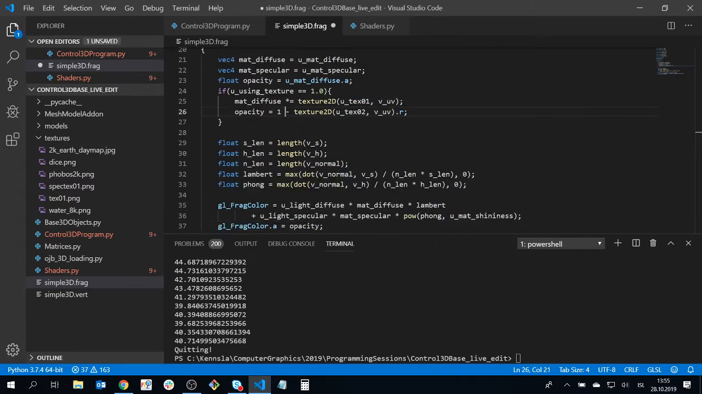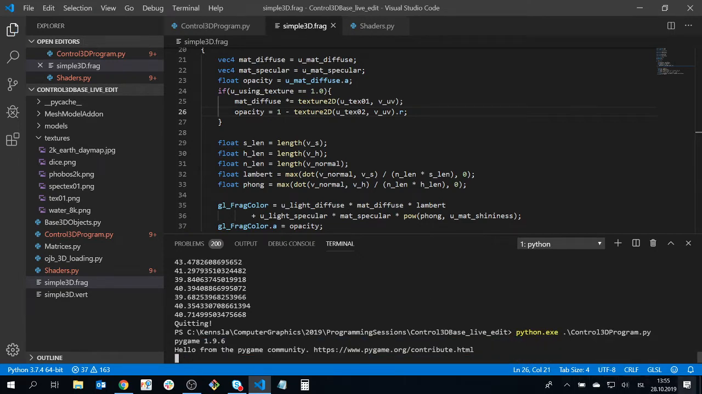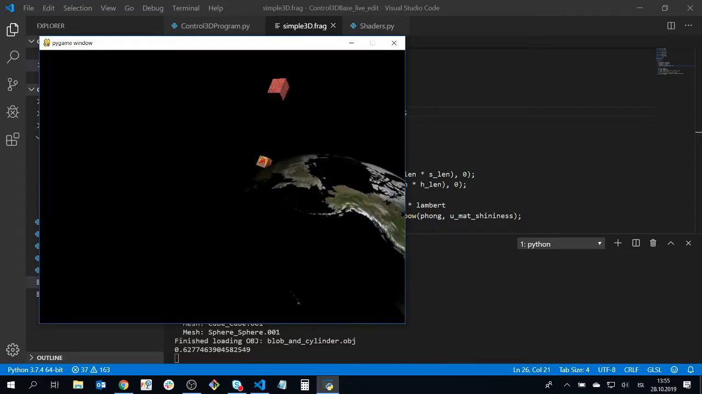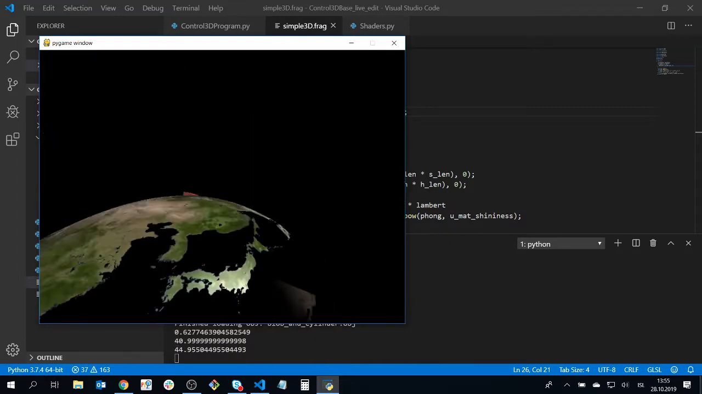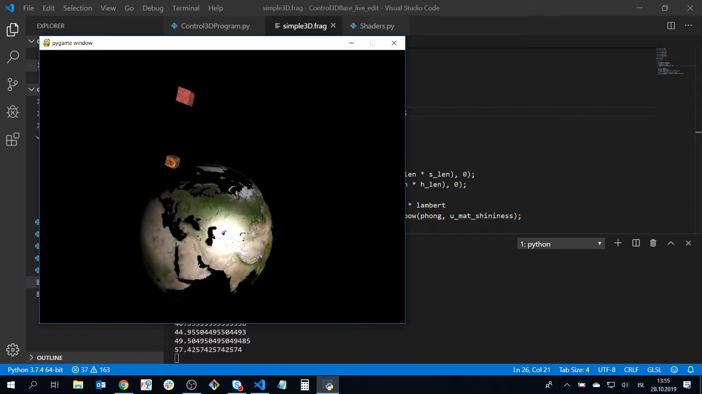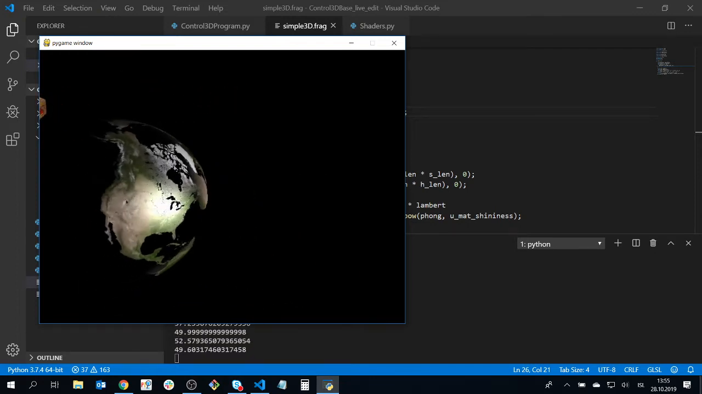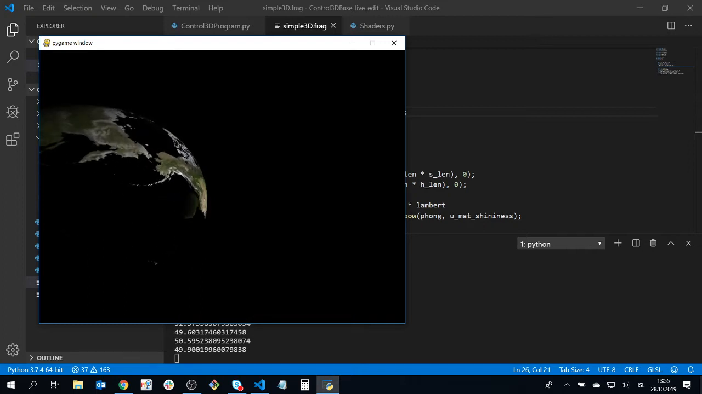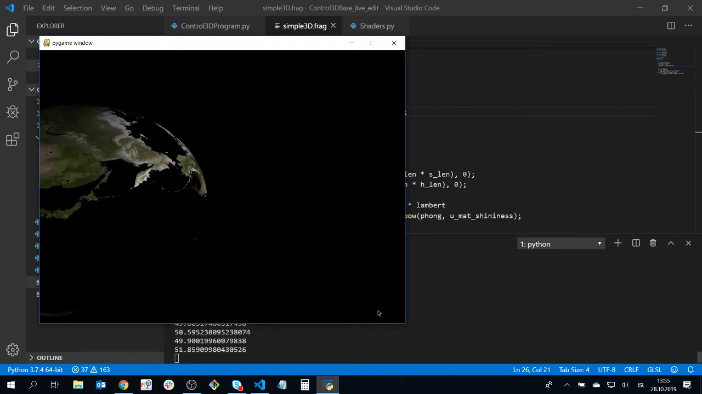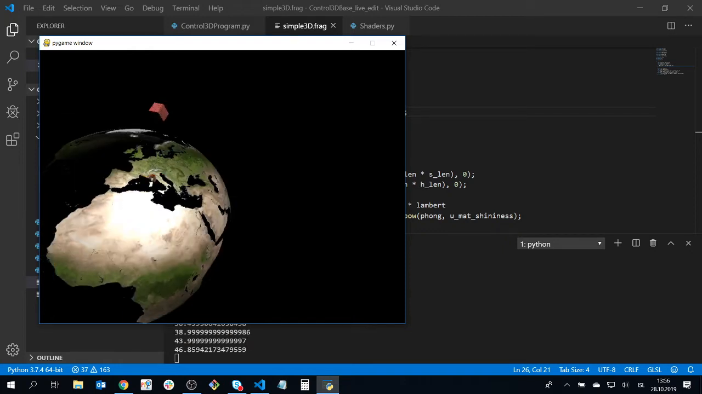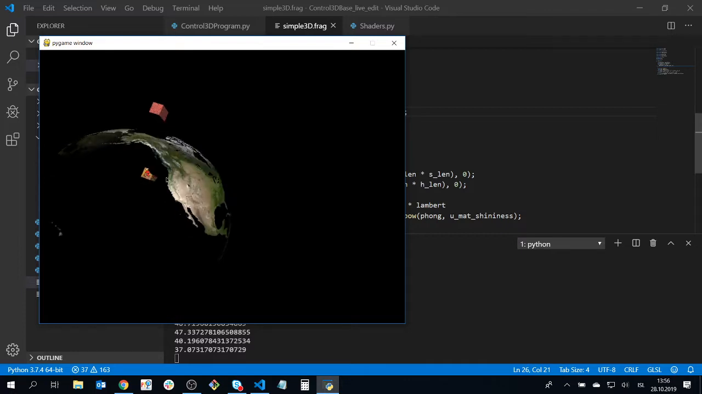1 minus this, which means that we're basically reversing the specularity map. So okay. Oop. So now we're looking at this and we see stuff through it. We can see the boxes right through the places where there's no land here. But when the land covers it.